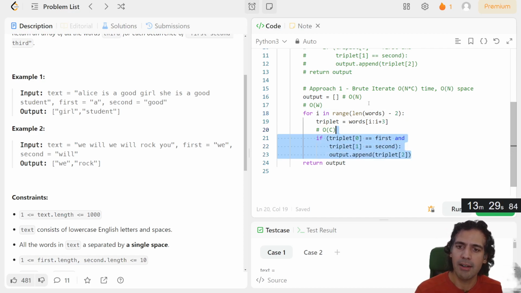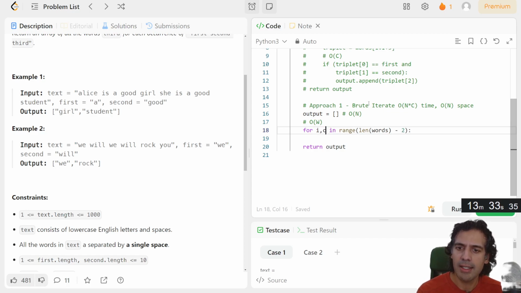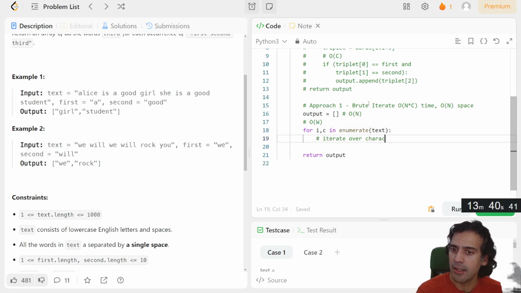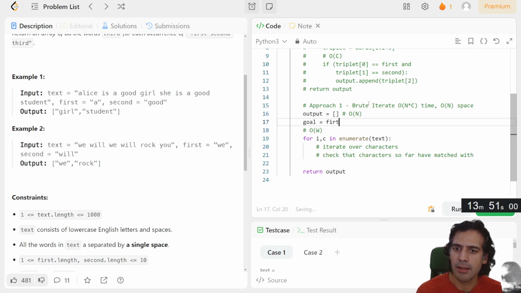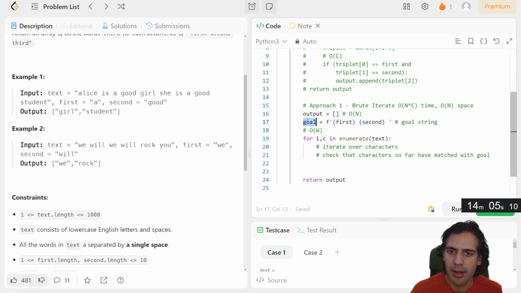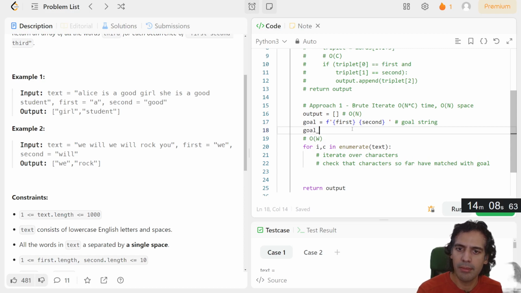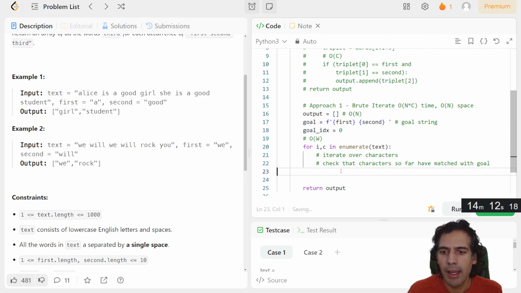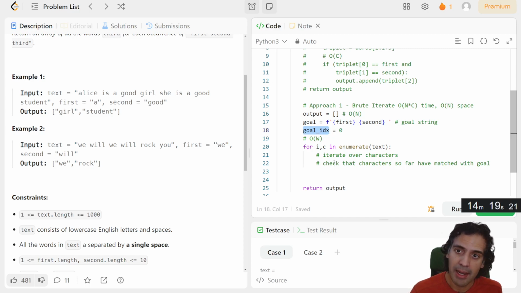What I'm trying to do here is we're going to do for i, c in enumerate text. We're going to iterate over characters, check that the characters so far have matched with the goal, which is first plus second. That's our goal string. Basically, what we'd like to do is check if we're iterating through a goal pointer. And once we hit the end of the goal, that means the next word is valid. We return that word. And then we step back a word or two.